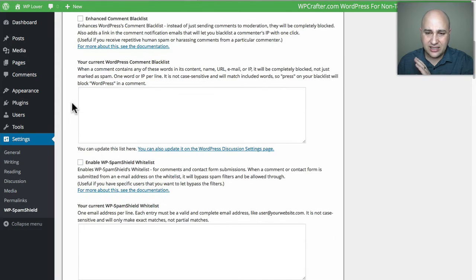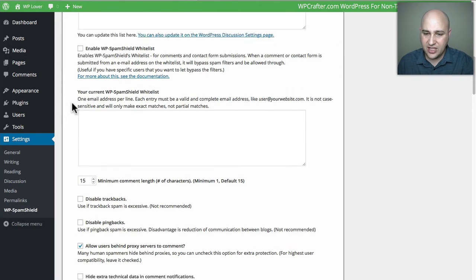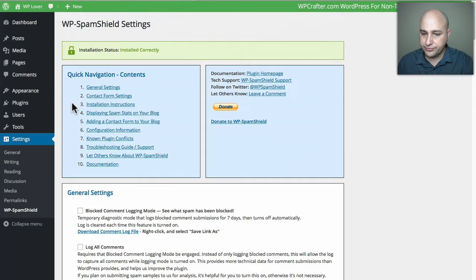There's a blacklist, a whitelist, all this kind of stuff here. But you know what? You don't even need to tweak any of the settings because it's just going to work really good right off the bat.